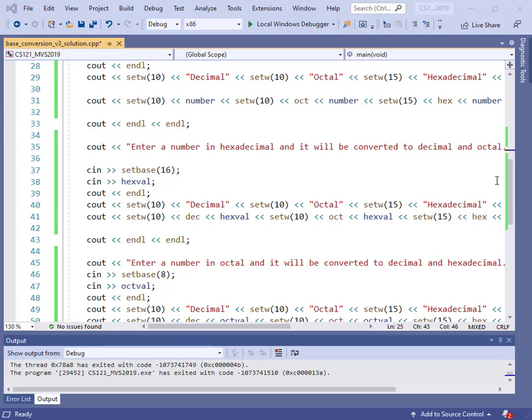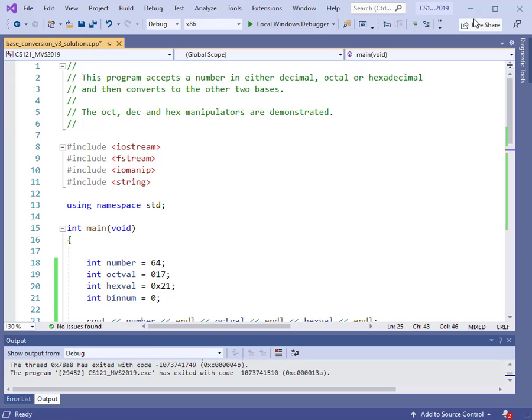All right, well, this little program then may come in useful if you have a situation where you want to output some information in a base other than our standard base 10 number system. Remember, the manipulators oct, dec, and hex, remember they stay in effect until they're changed to something else. And I think that covers those, so we will stop the video at this point.